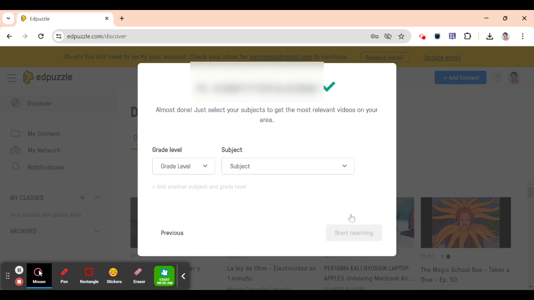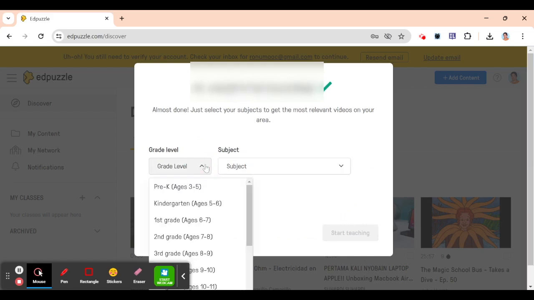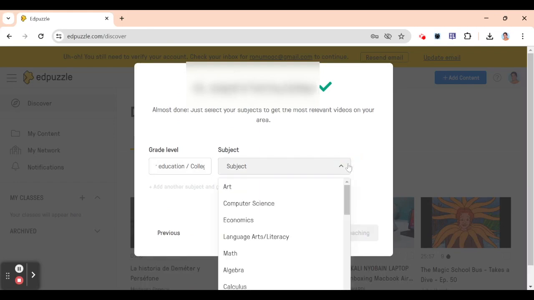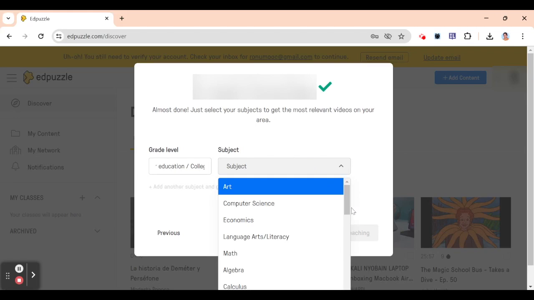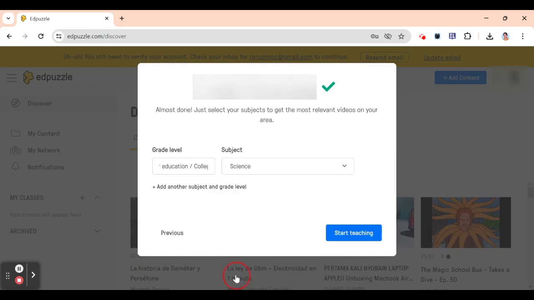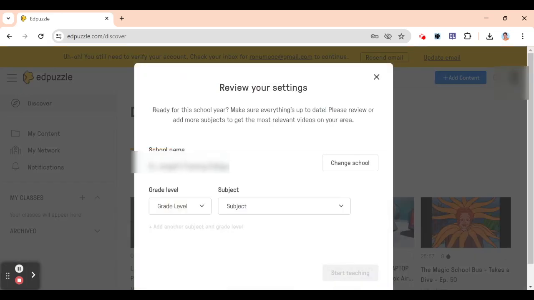Now we will have to select the grade level and subject. We can select the appropriate grade level and subject from the drop box. Here I am selecting science. Then click on start teaching. We will see a window where we can review the information given. Then we are in the home page.